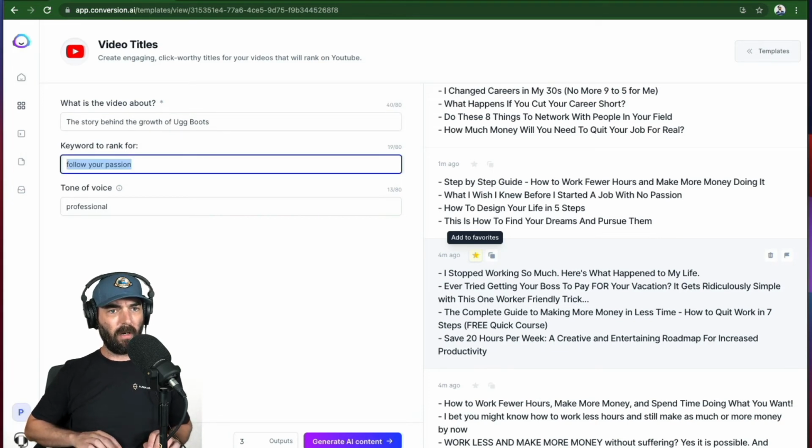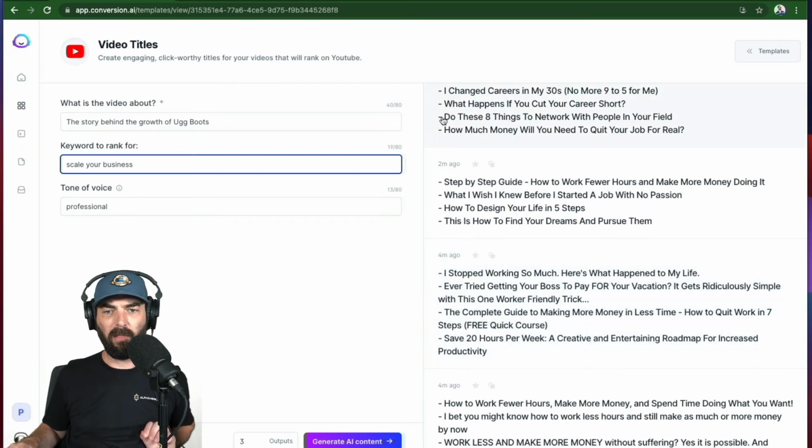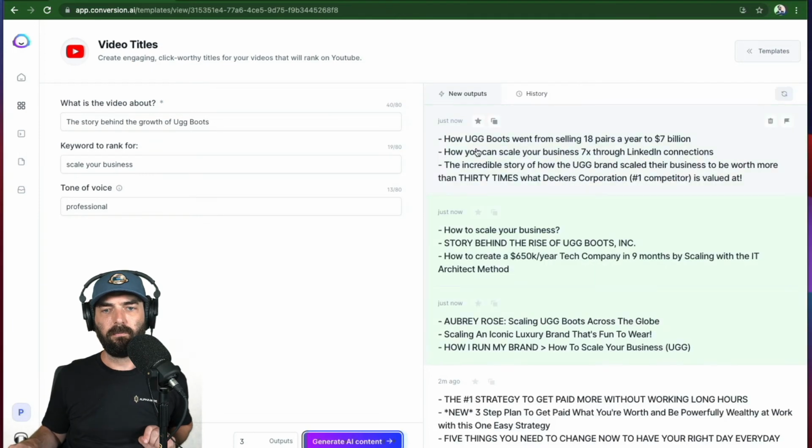Rank keyword. Let's just go business. Let's go scale your business. And then I liked a lot of these ones that the professional tone spit out, so I'm going to do some more with that. How UGG boots went from selling 18 pairs a year to $7 billion.